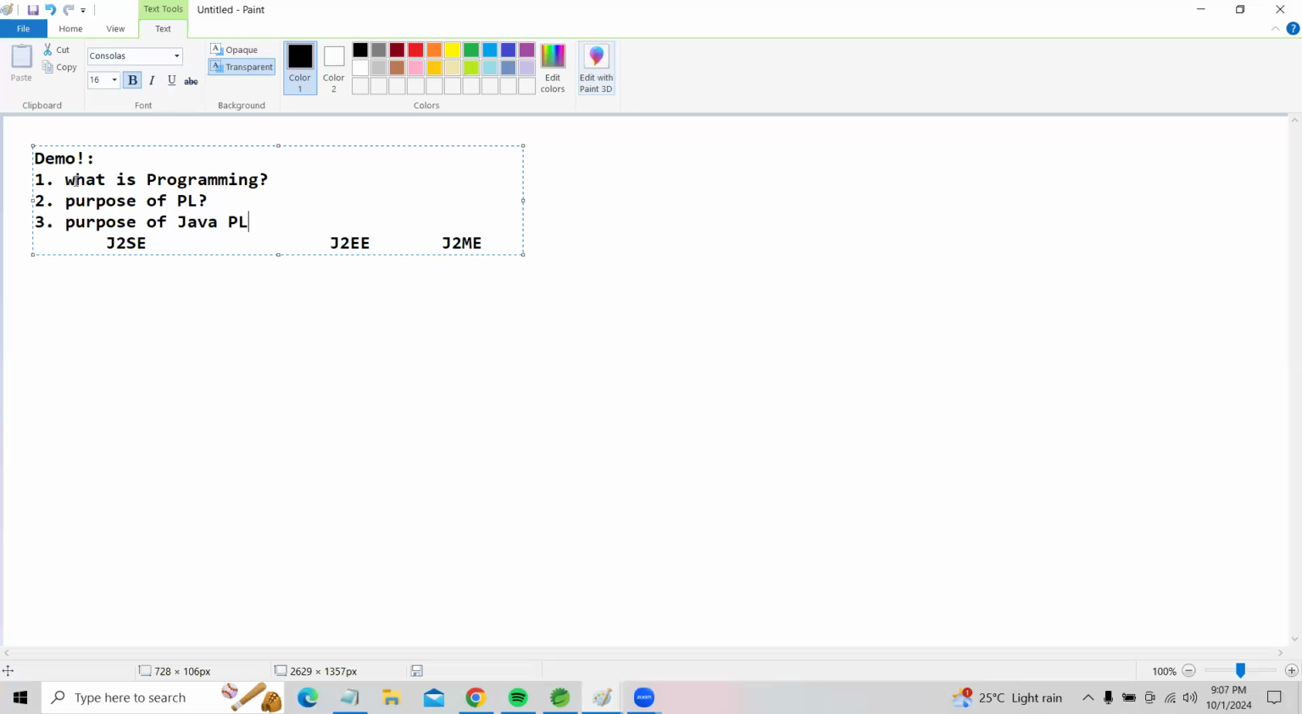Guys, understand what a programming language is. It is nothing but a communicator to communicate our instructions to the machine. We communicate our instructions with the machine by using a programming language only. Here we are going to use one programming language called Java. By using this language, we communicate with our machine.